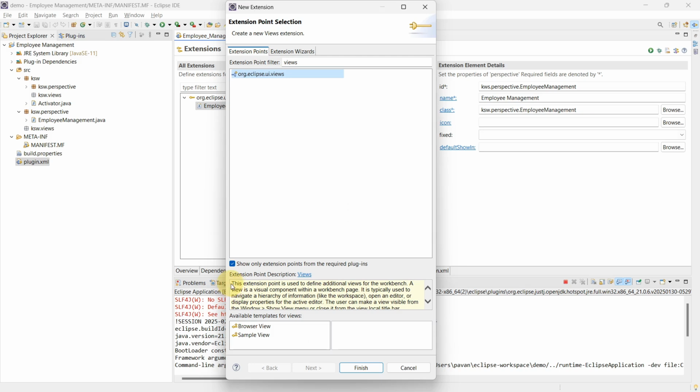So here we have some doc information about the view. If we want to see the complete documentation, click on the views. So we have available templates for views: Browse view or Sample view. Sample view. This template creates a workbench view with category.